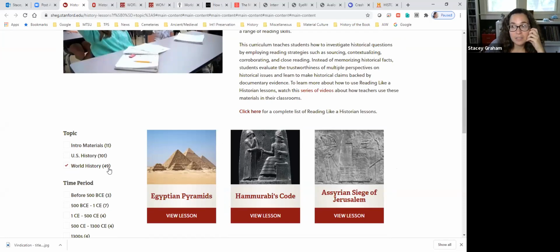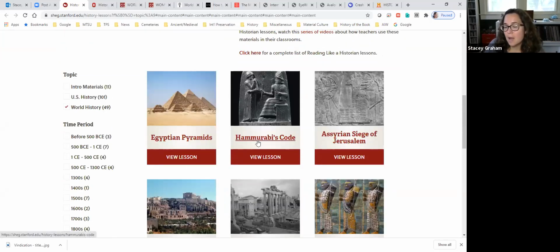And even if you're just looking for primary sources and not lesson plans, like your students might be, you can find primary sources in the lesson plans themselves. So remind your students of that. They're not teachers, they're not looking for lesson plans, but if they're looking for primary sources on Hammurabi's code, they can get it from the lesson plan itself.